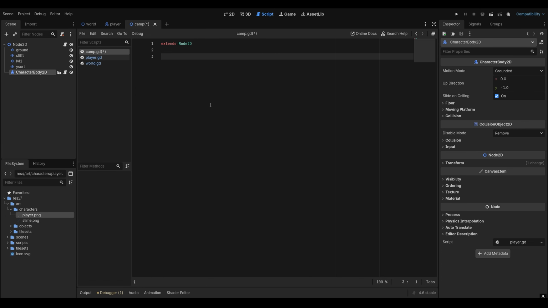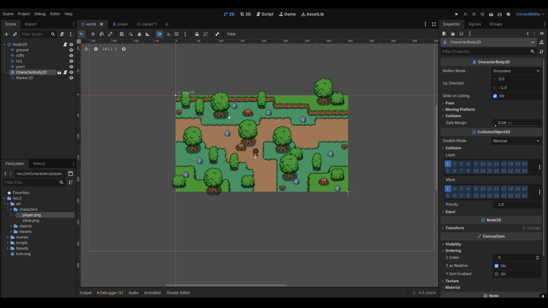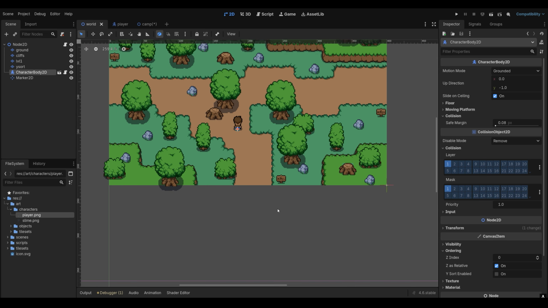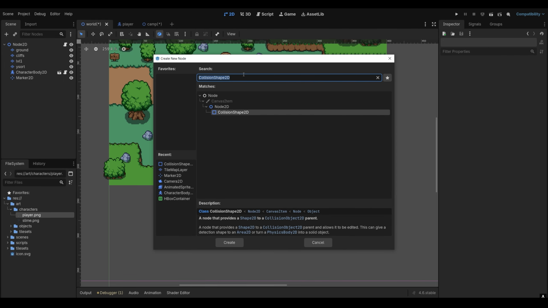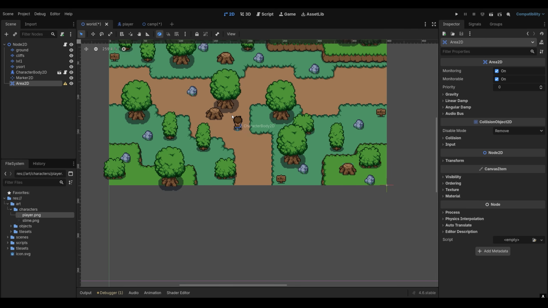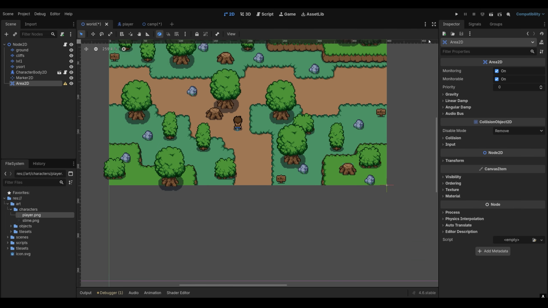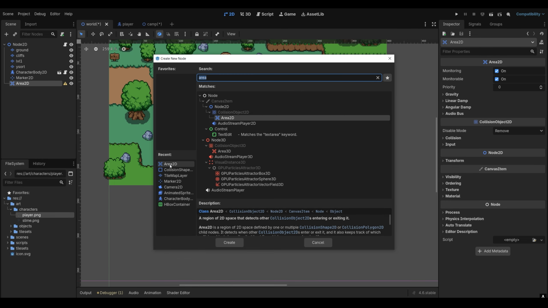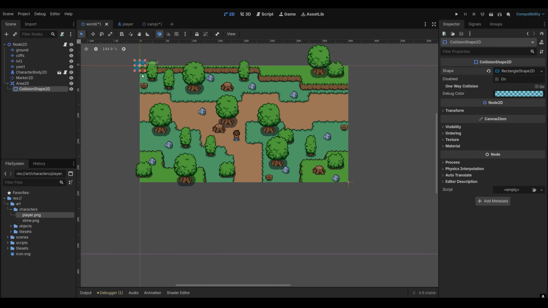Before we start coding, we need something important, a signal. We need a way to detect when the player leaves the map. For that, we use an Area 2D. This node can emit signals when something enters its area, but Area 2D doesn't have a shape by default. So we need a collision shape 2D to define its area. Think of it like this. Area 2D sends the signal, collision shape 2D defines the shape. We'll use a simple rectangle and place it at the exit.